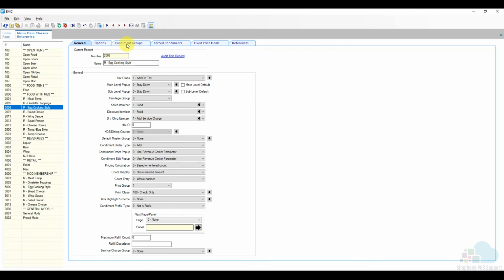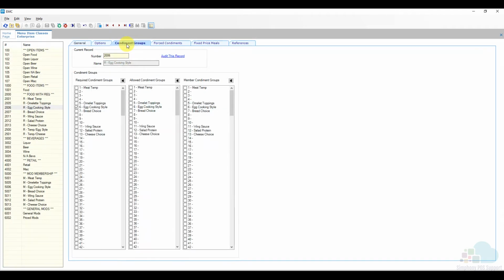Here under the condiments group is where we link all of our condiments. We basically have three columns. We have the require condiment section, allowed condiment section, and also the memberships. So the first two on the left are the boxes that we check for the menu items, and the one to the right is going to be the column with the boxes that we check for the modifiers.